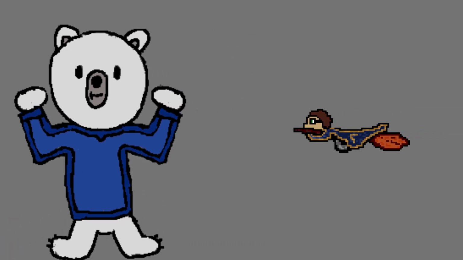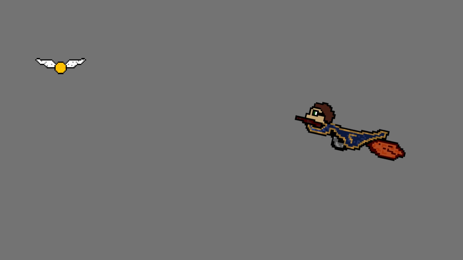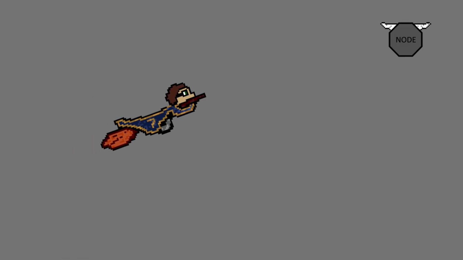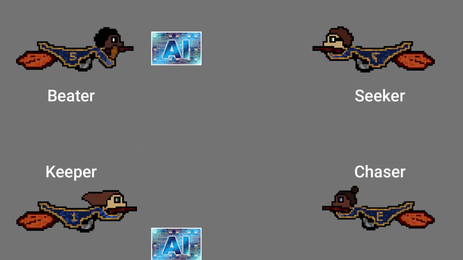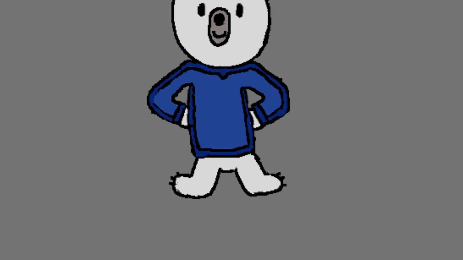To make it fair towards any person seeker playing against them, they have to wait a random amount of time before noticing the snitch. Once they do though, they just constantly set their node to it and spam grab. So that's all the positions and all their AIs. I'm done with the game, right?